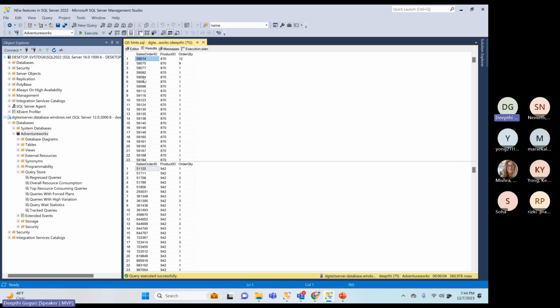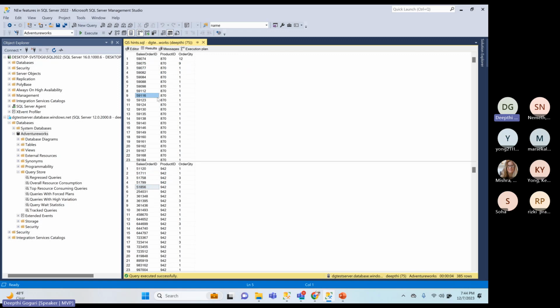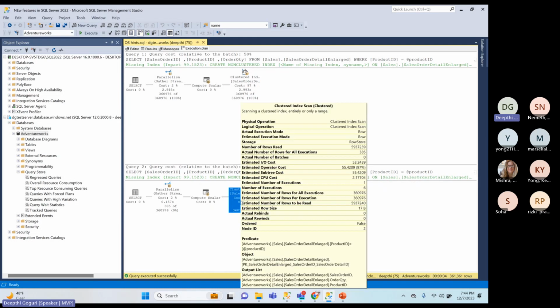If you see the results, the first execution gave me about 360,000 records as an output, and the second execution just gave me 385 rows. And if you see the execution plan, for the 360,000 records it is good that the optimizer chose a clustered index scan. But what about the second one? We have just got 385 records, and is it really necessary to use the clustered index scan? No, it is good if it can just seek an index and then do the lookups if it needs anything.